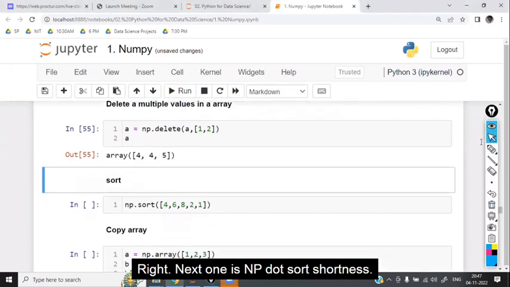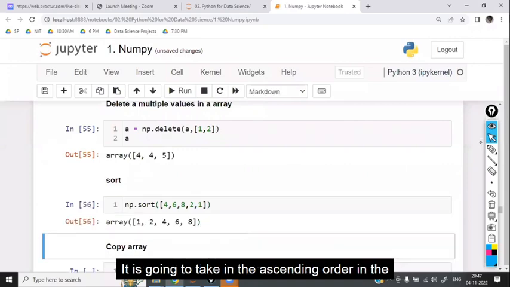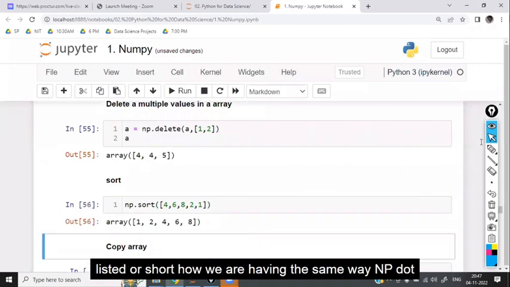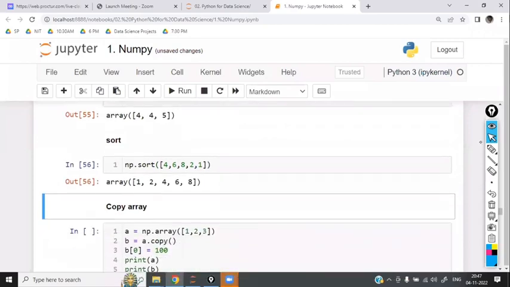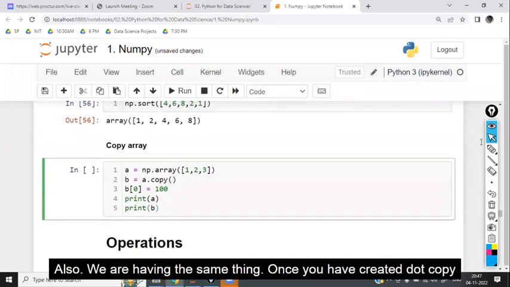Next one is np.sort. Sort means it is going to sort in sequential order. By default, it is going to take ascending order. In the list, we have list.sort, the same way np.sort. Next, in the list we have copy: shallow copy, deep copy. Similarly here also we have the same thing.